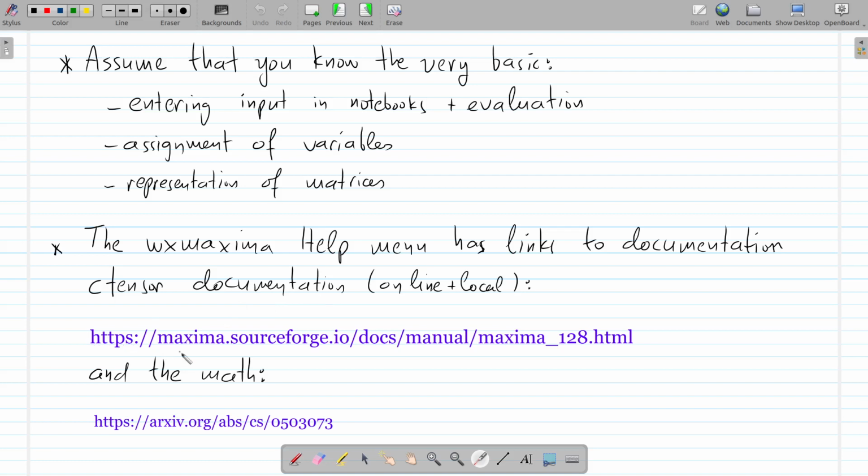I'm also showing you here a direct link to the online documentation of the ctensor package, which can also be found using the help menu stored in your computer. So you don't really need the internet to access this.